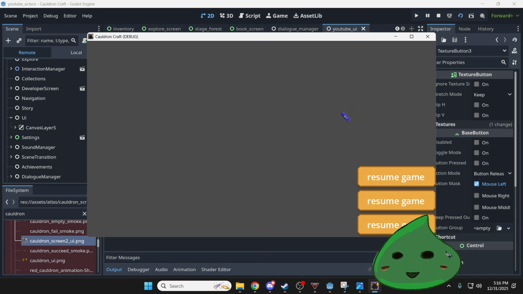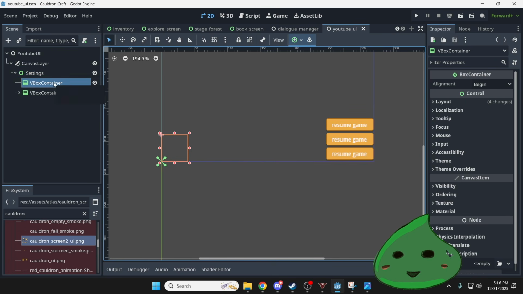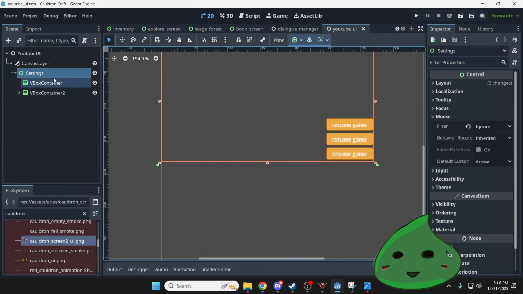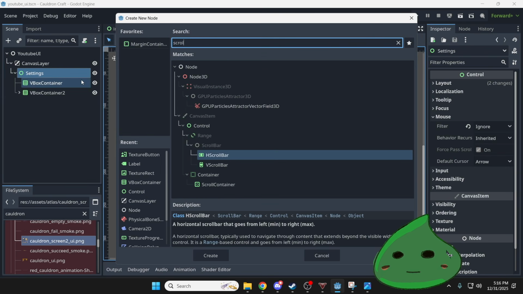Let's do the other side now. So for this side, actually, I'm going to reorder the node. So I'm going to select settings. I'm going to create a scroll container.